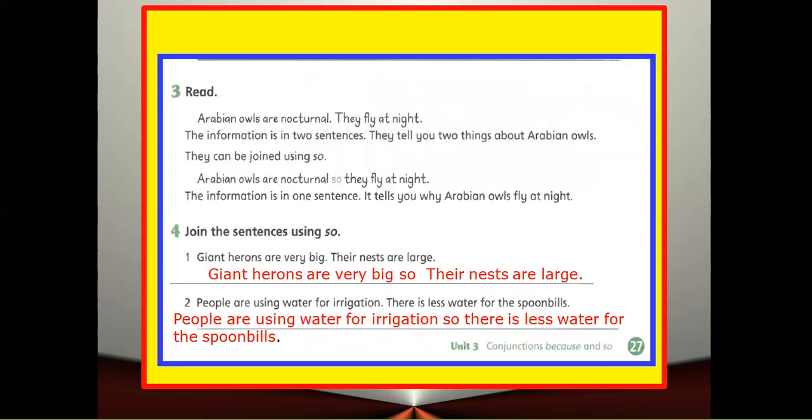3. Read. Arabian owls are nocturnal. They fly at night. The information is in 2 sentences. They tell you 2 things about Arabian owls. They can be joined using so. Arabian owls are nocturnal, so they fly at night. The information is in one sentence. It tells you why Arabian owls fly at night.